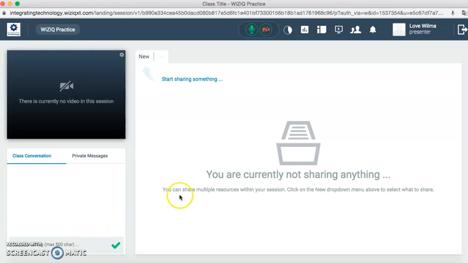On the top we have a microphone. You can mute your microphone and you can also turn it on. The camera again, you can turn off your camera and turn it on.